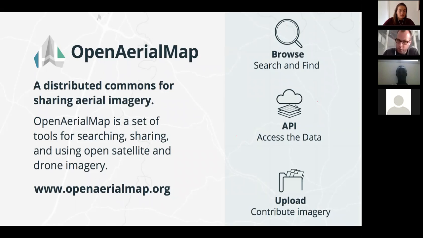The quick pitch is OpenAerialMap is a distributed commons for sharing aerial imagery. It's a set of tools for searching and using satellite and drone imagery, and it's a browser, it's an API, it's some functions to be able to contribute and also get imagery.